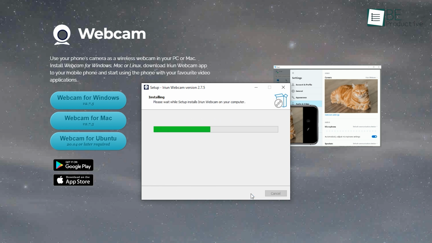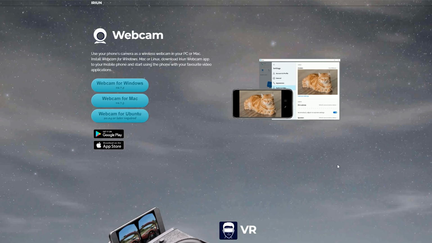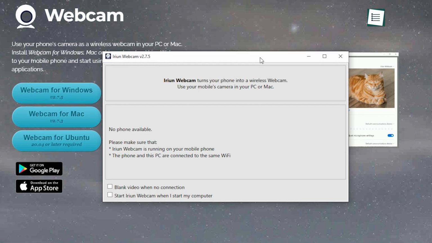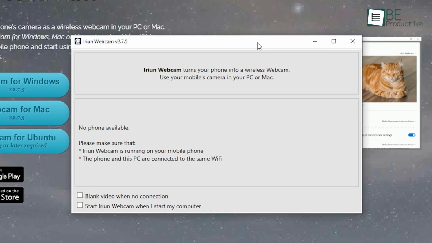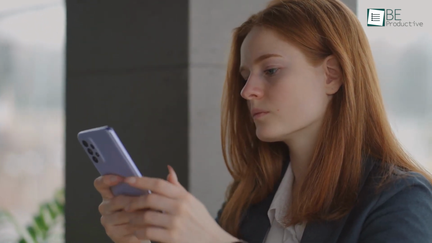Last, click on install, and when the installation is done, tap on the finish button and you'll have your app opened automatically. As you can see from here, the app says no phone is available. That's because we have to move to the next step, which is installing the app on your mobile device.